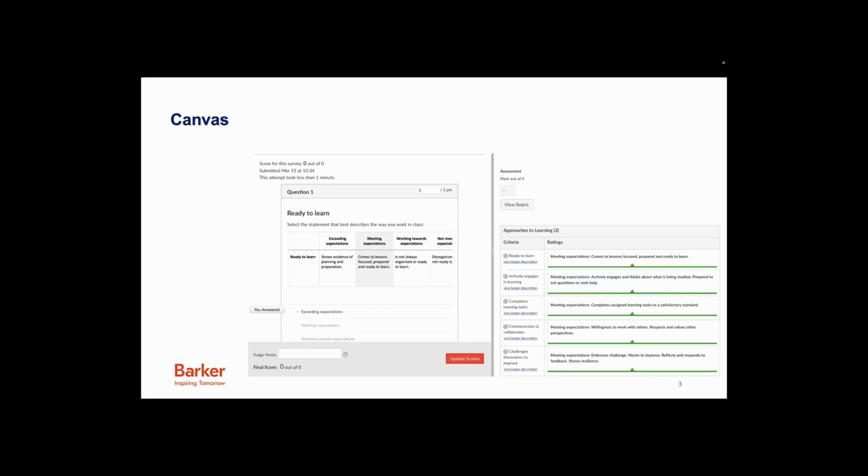So going in to show you what this looks like, there's nothing really too fancy about it. But this is what a completed survey looks like. We have our 5 areas you can see here. We ask students to reflect on: do they feel that they come to class ready to learn? Do they actively engage in their learning? Do they complete learning tasks? Do they work to communicate and collaborate within the class? And do they challenge themselves to improve? In this screenshot, you can see what it looks like from the student perspective.